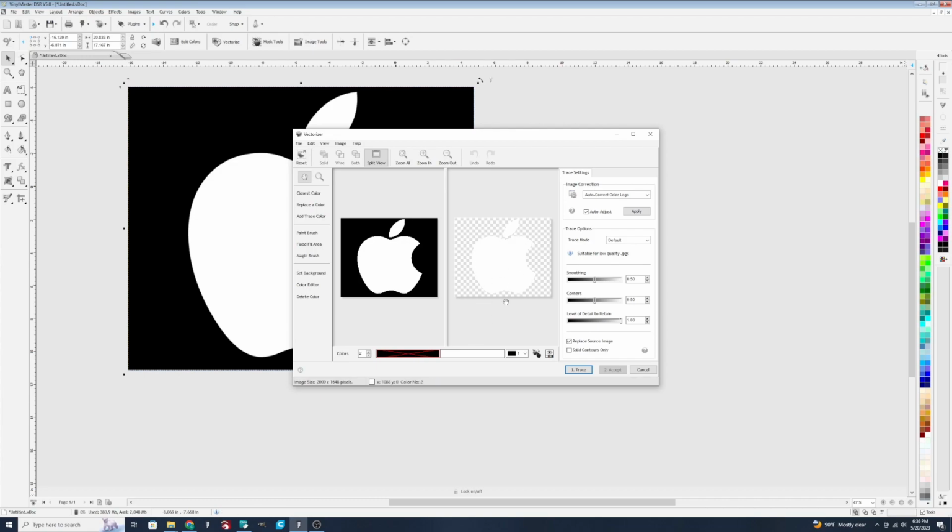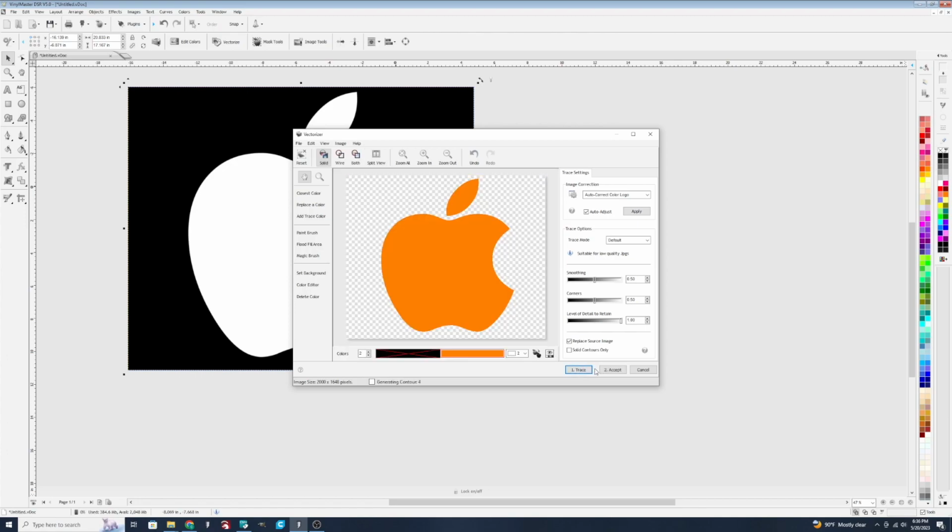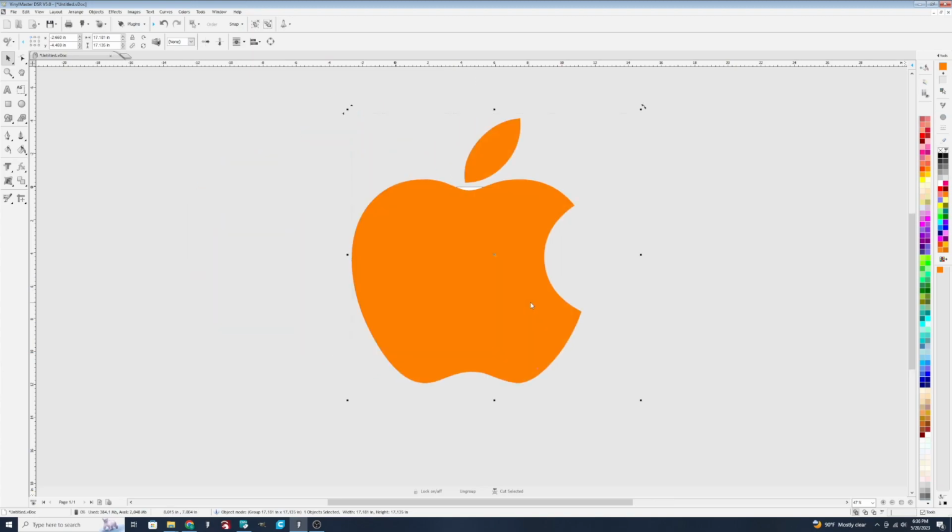So we're gonna double right click on the white section. And that's gonna bring up a color option. And we're just gonna pick a different color. I'm gonna go with orange here. So now the white apple has turned orange and it's still the same selection we had. It's literally just a different color. We'll hit trace and accept, and now it actually scanned it for us.